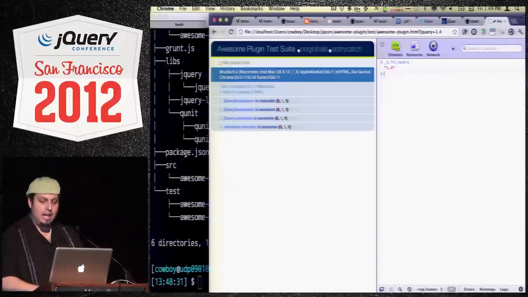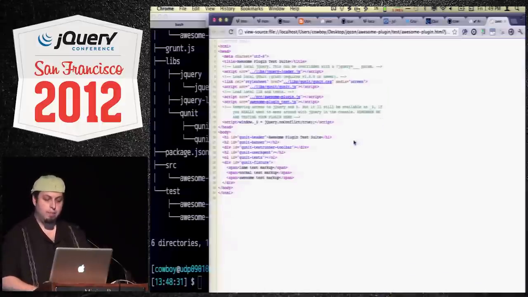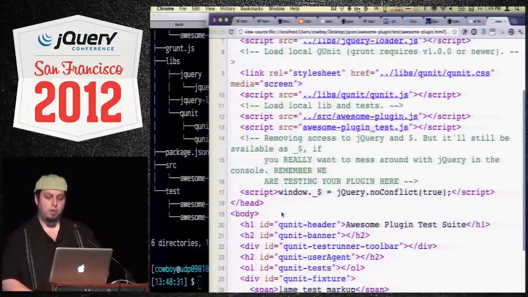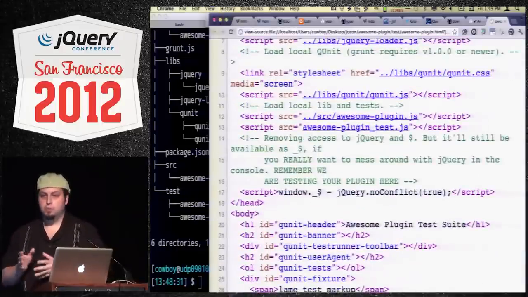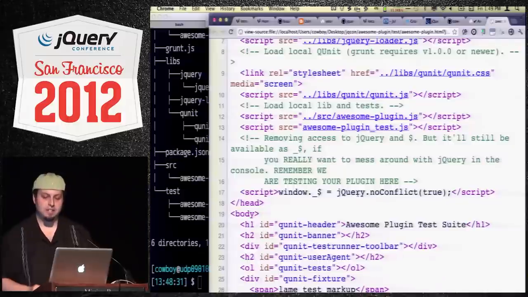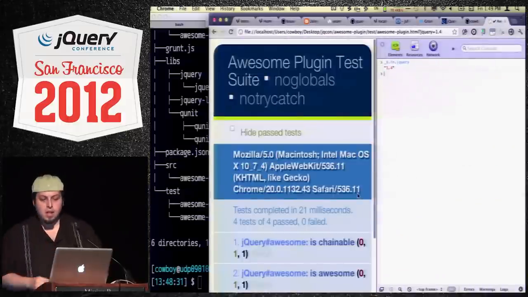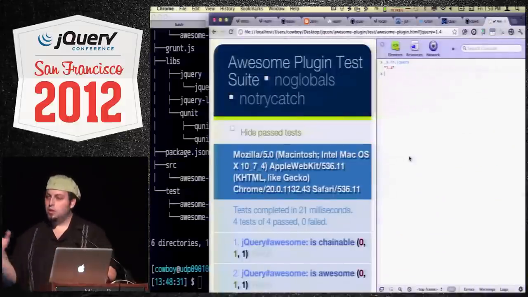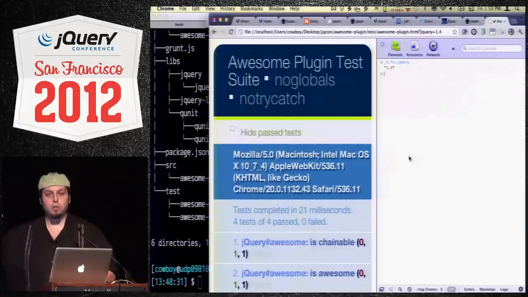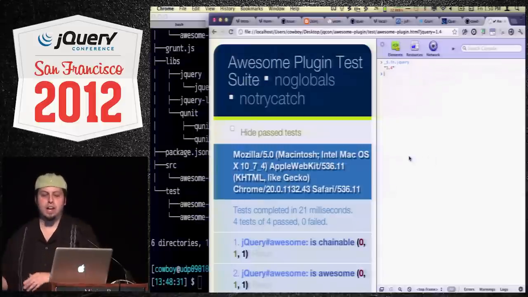So what I've added into all of the files that are generated by this init template is this: window._$ = jQuery.noConflict(true). Because you're really testing your plugin, and this is how you should be testing it, because I said so. But you don't have to take my word for it, okay? I've made a few jQuery plugins. So what I did is store a reference to that in window._$. So if you have to hack around with jQuery, you still have access to it. But you can really test your plugin. We just added that this morning.